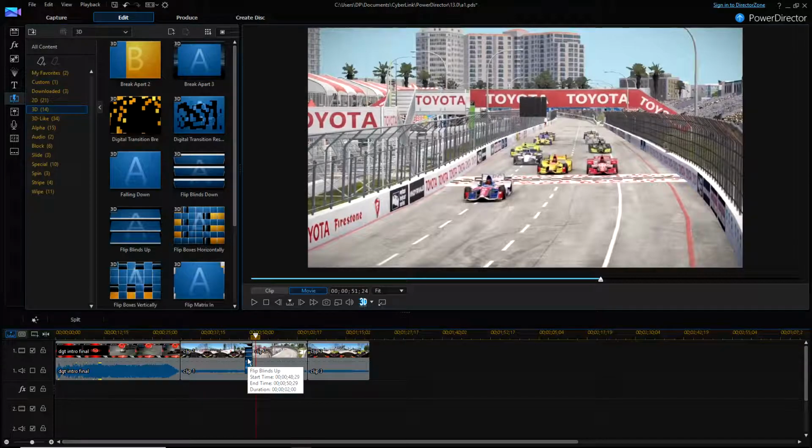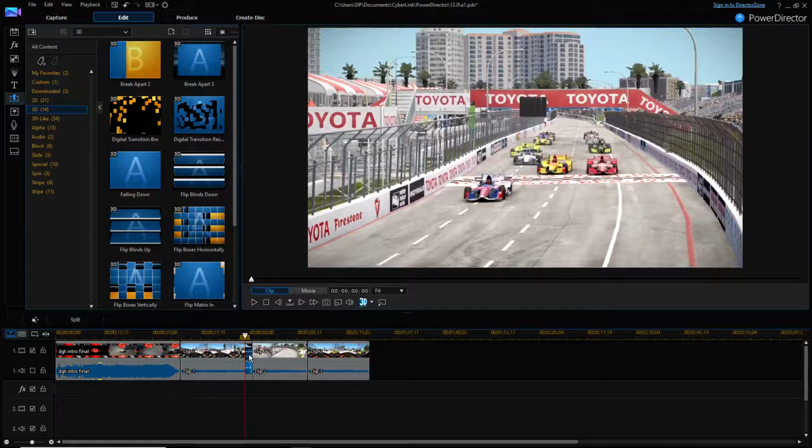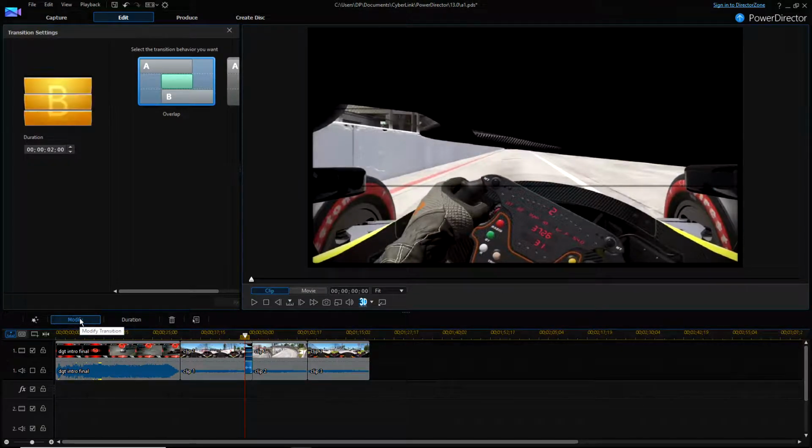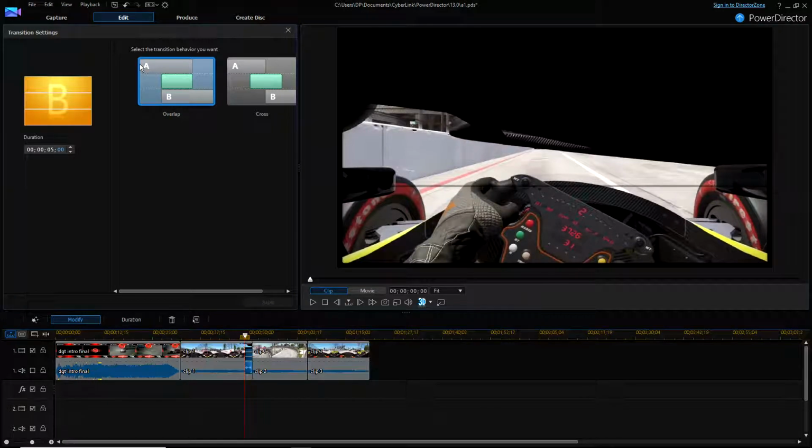Now you can also modify transitions. So if I actually click on the transition and go to modify, different transitions will give you different options here. For example, this one is given the choice of how long your transition will take. So if you wanted it to last 5 seconds instead of 2, just click on it and change it to 05, 00. You can also change the behavior, so whether clip 1 is going to keep playing while clip 2 is going to begin.